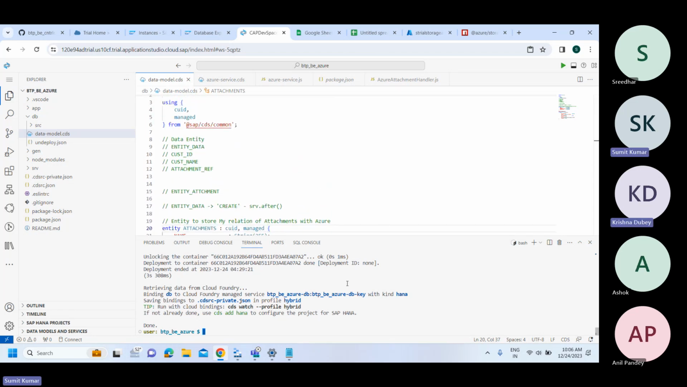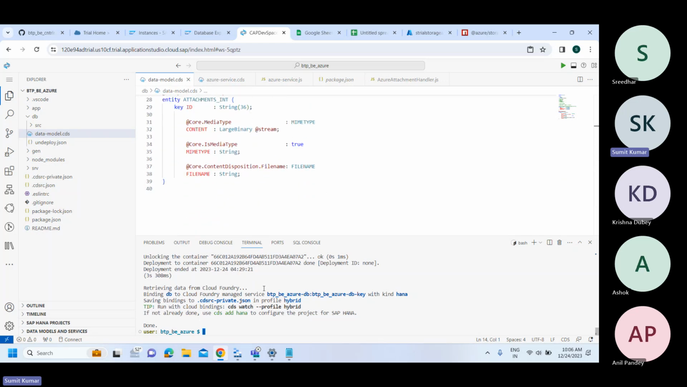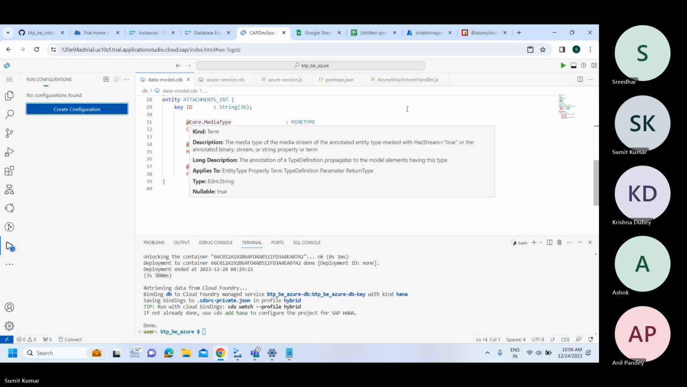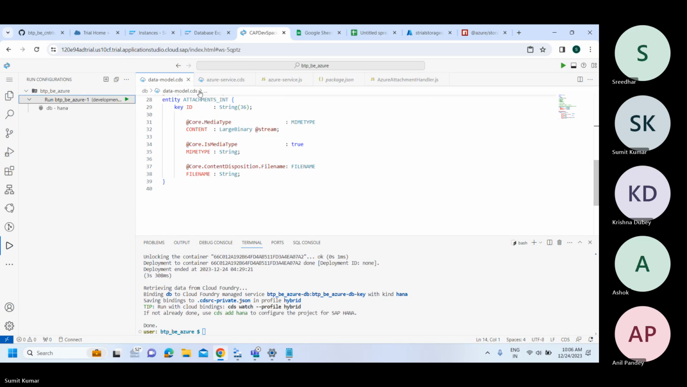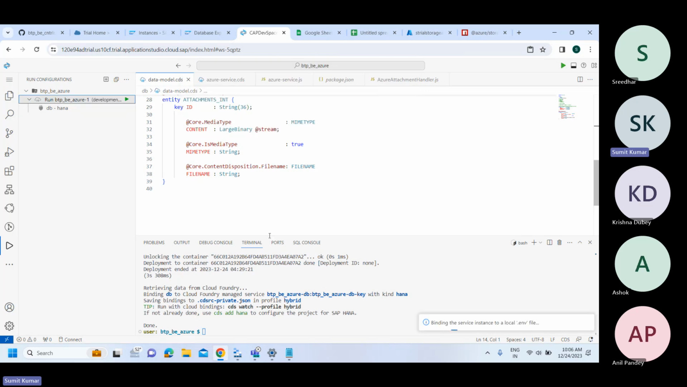Okay, so I have got this attachments project. I have deployed this to Cloud Foundry. Let's just try to connect to this one as well, so we can use it going forward for my connection. I'll simply create a configuration for my Azure project. Okay, let's try to bind to HANA, this Azure DB instance we just created.